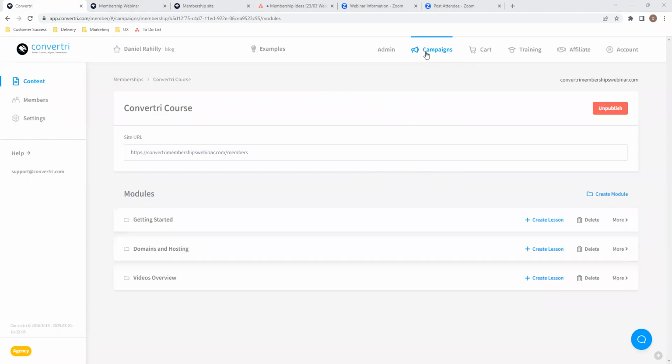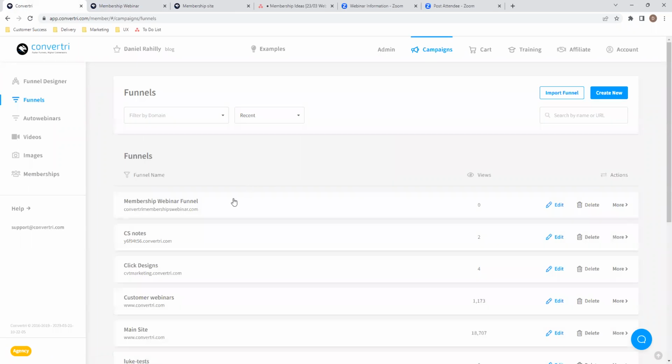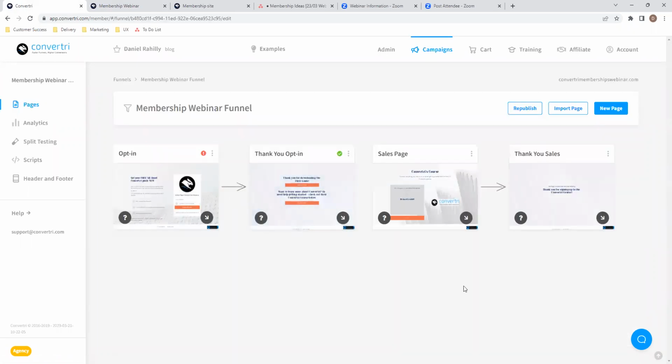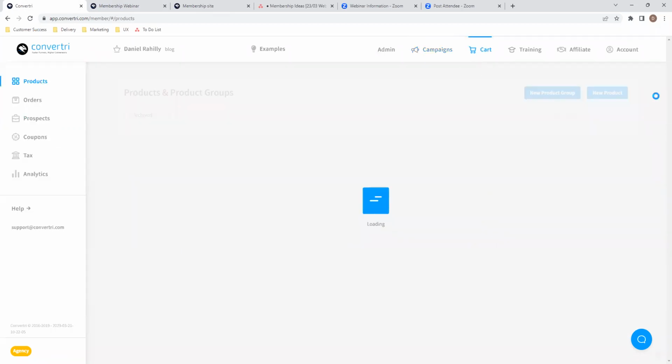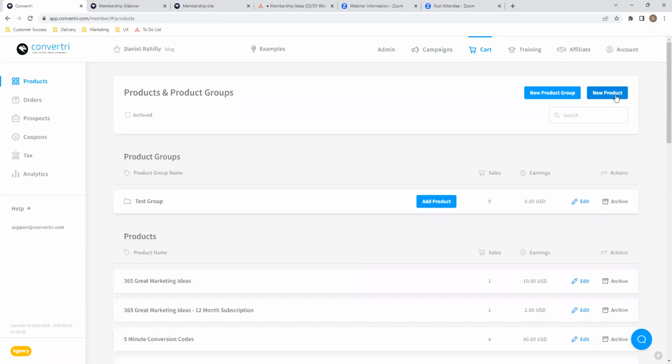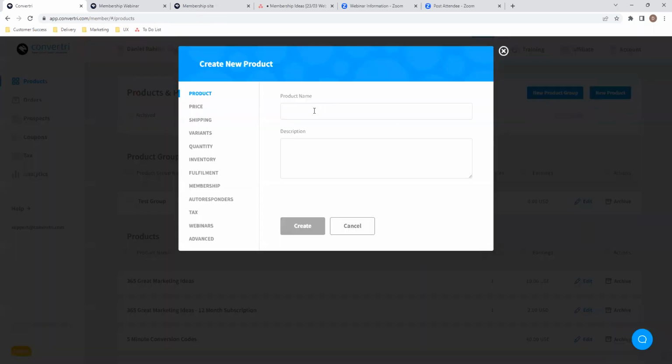So I'll go back now to my funnel. So back into campaigns, membership webinar, and we've got our funnel set up. What I need to do now is go into cart, and I'm now actually going to create my product. So we're going to create it like any other Convertri product. So I hit new product, and I'm just going to call this Convertri course, and in brackets I'm going to put not just so anyone is avoiding confusion there about what this is.